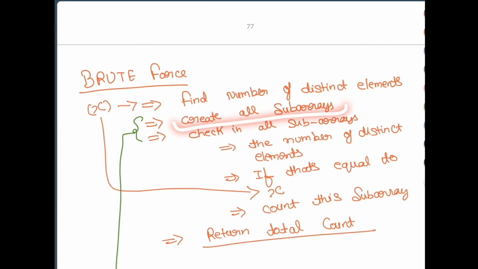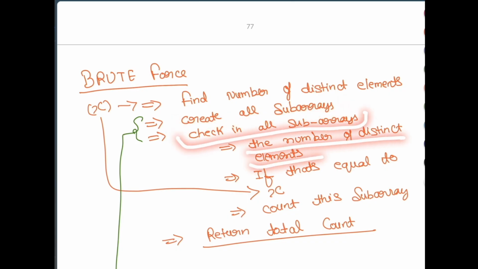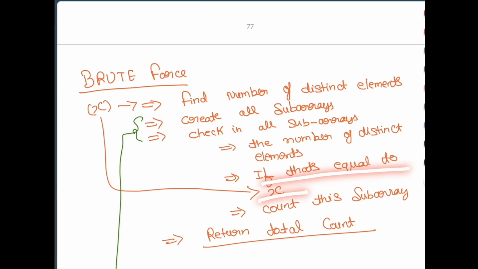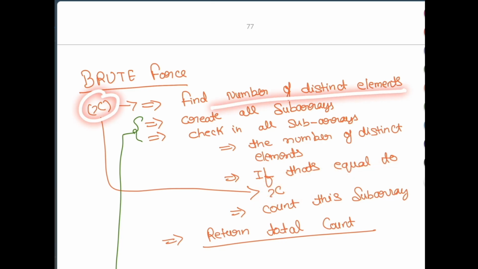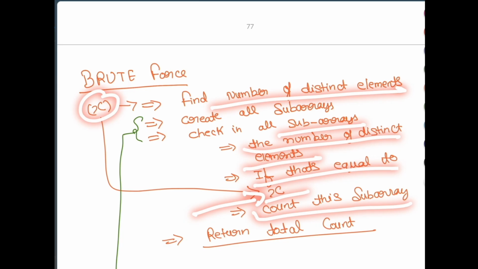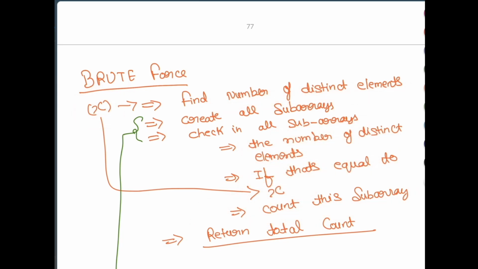So you can try to create all the subarrays, and then you can check in each subarray how many distinct elements you have. And if that equals x, for example, if you create a subarray and the number of distinct elements you found is equal to x, the number of distinct elements in our whole array, we are going to count this subarray, because that subarray is a complete subarray. And once we are done with checking all the subarrays, we can just return the total count. This is a brute force method, and we can code this as well, and I don't think this will work.